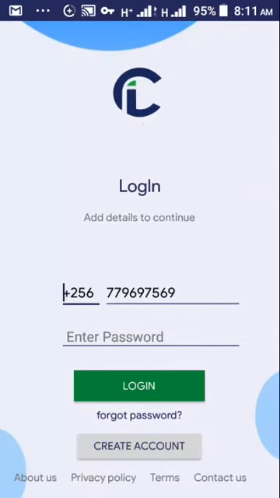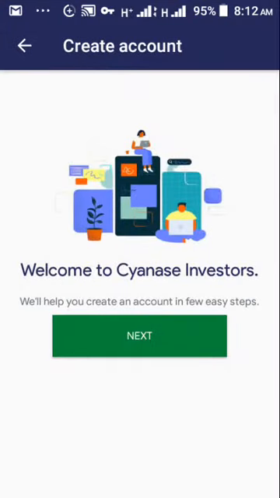Right, in this tutorial we are going to learn how to create an account on Cyanase Investors. We want to know how someone comes to have an account with Cyanase Investors. So you just have to open the Cyanase Investors app, then you see where there is create an account. That's where you click create an account.